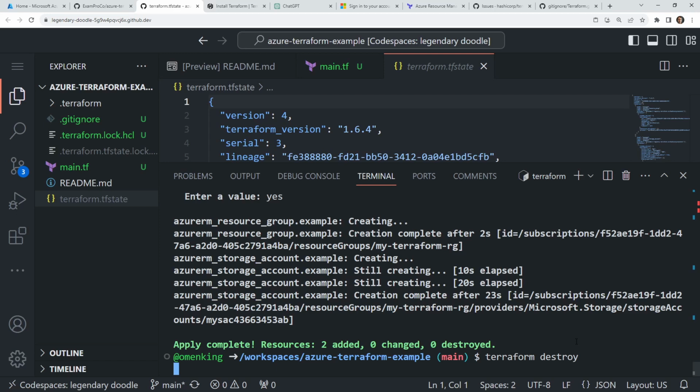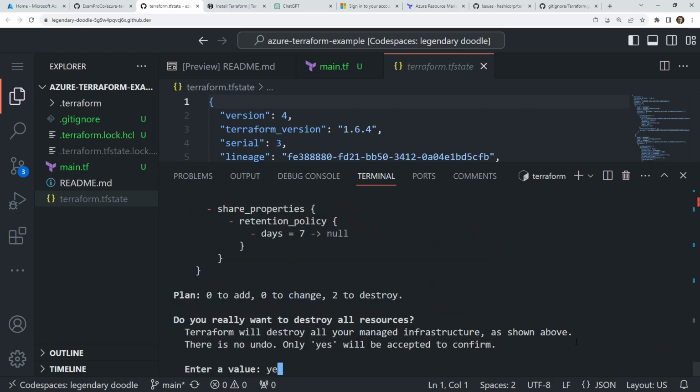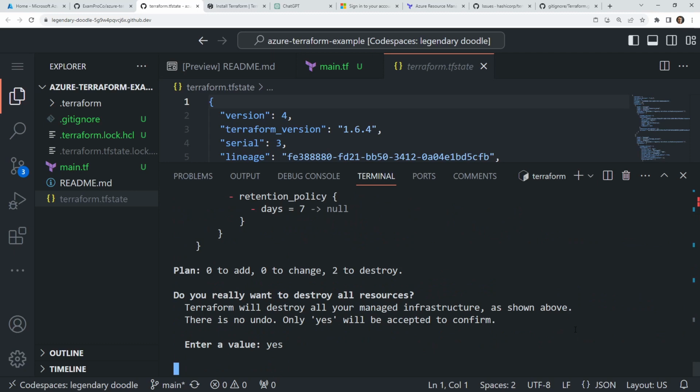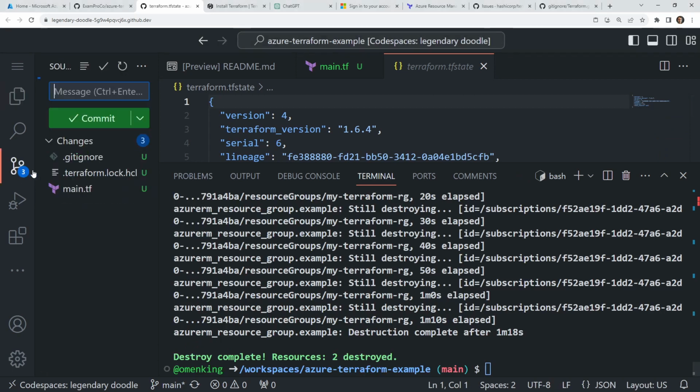We'll give it a moment. It's just thinking. It is thinking real hard. There we go. We'll type in yes, and we'll have to wait for it to destroy the resources. I'll see you back here when it's done destroying. All right, after a short wait, that stuff has been torn down.